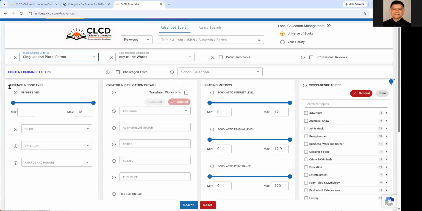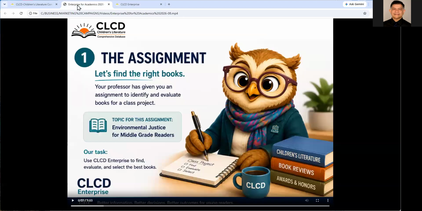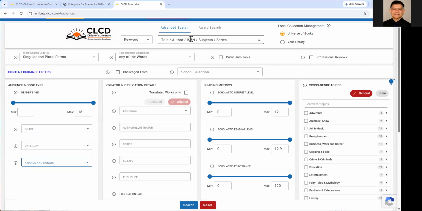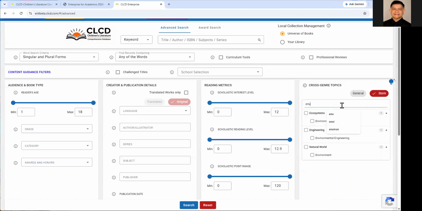On the left-hand side, you will notice the audience and book type, where you can search by a reader's age, you can search by their grade, you can search fiction and non-fiction titles, as well as awards and honorees. So for our search, which is really built around the environmental justice aspect and middle grade readers, we can either just enter the subject environmental justice, or let's start for the sake of this demo using STEM topics. So we're going to start with environment.